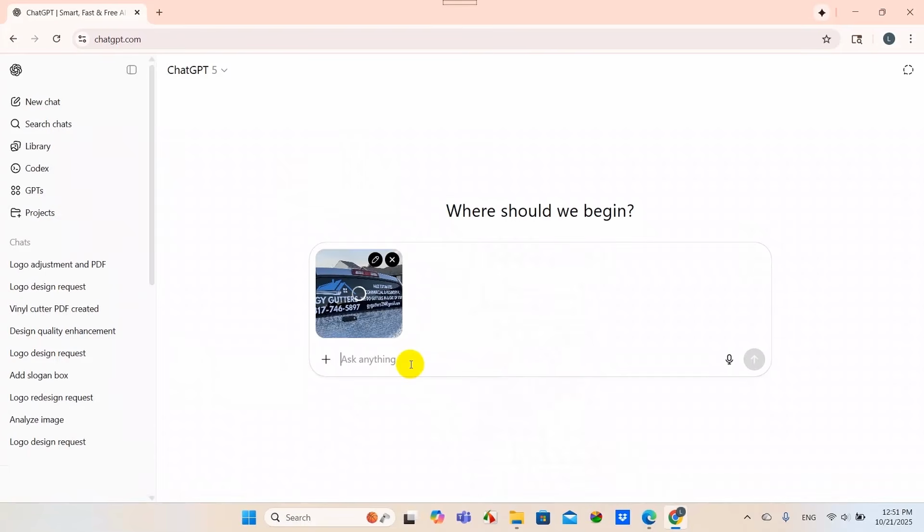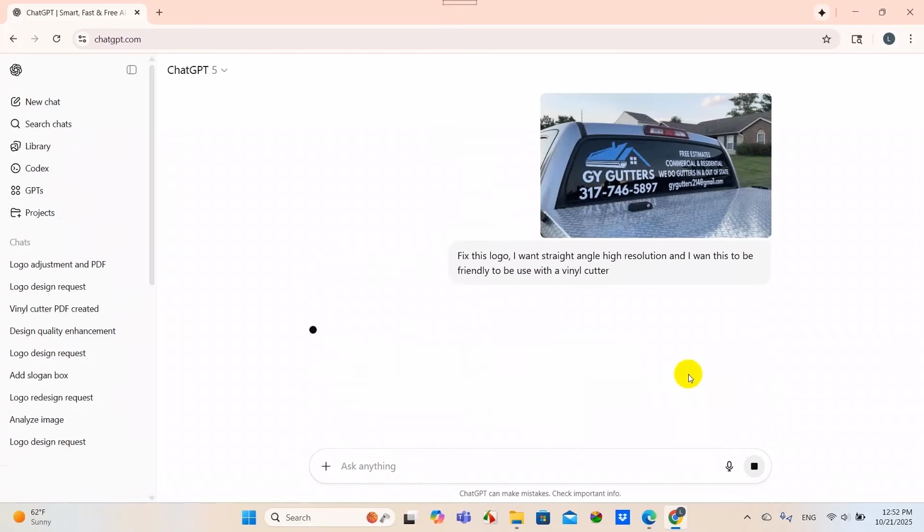And what I need to do, I'm gonna type in the commands. Basically what I wanna do, I want ChatGPT to fix the angle. So I'm gonna go ahead and type it in. It doesn't have to be perfect. This is basically what I wrote. Fix this logo. I want a straight angle, high resolution, and I want this to be friendly to use with a vinyl, or to be used with a vinyl cutter. Let's go ahead and send the command and see what we get.